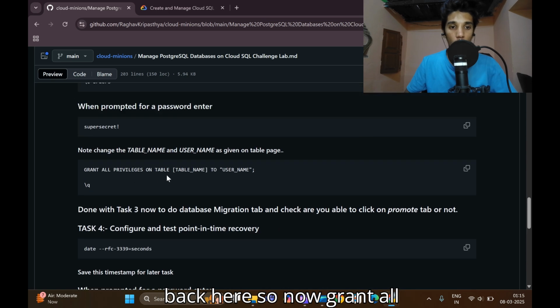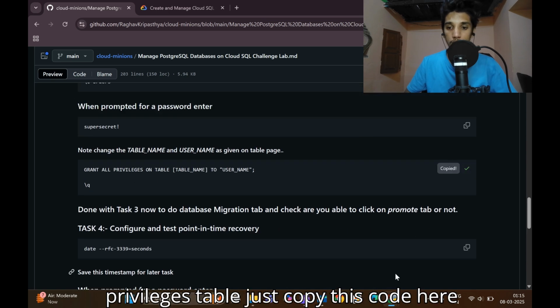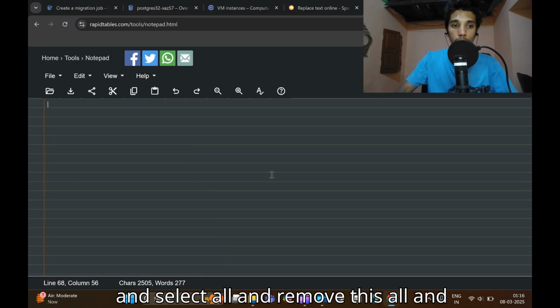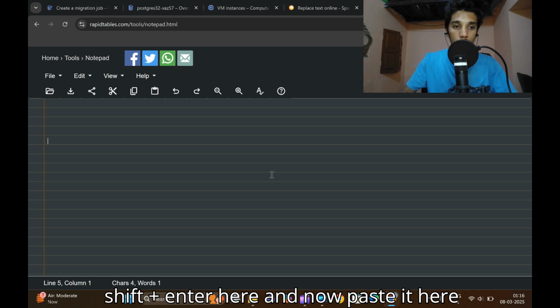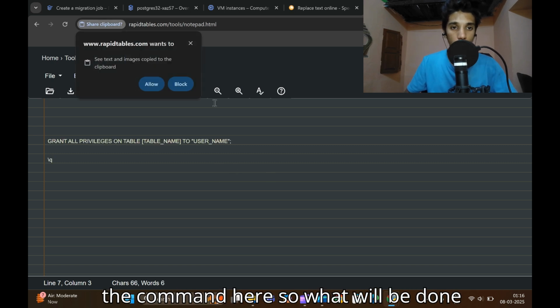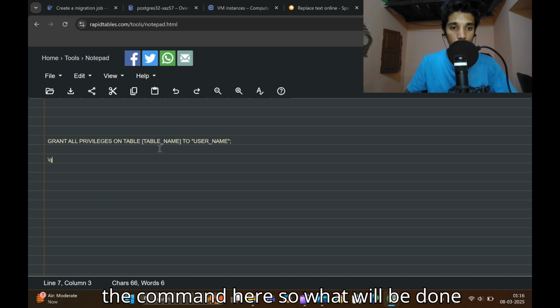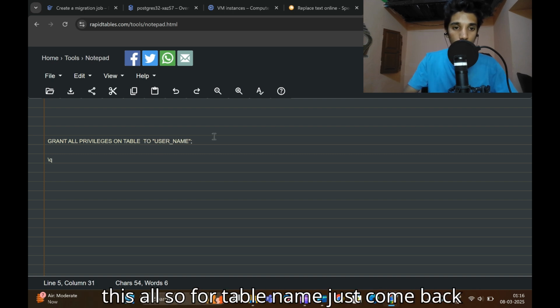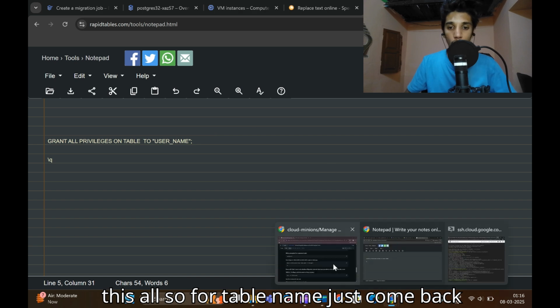So now, grant all privileges on table. Just copy this code here. Come back to your notepad, select all, remove it all, and press shift enter here. Now paste the command here. What needs to be done is to remove the table name as well as the username. So remove all this.